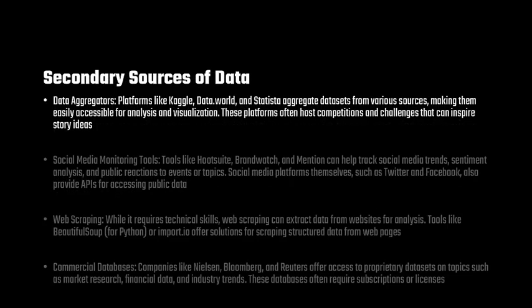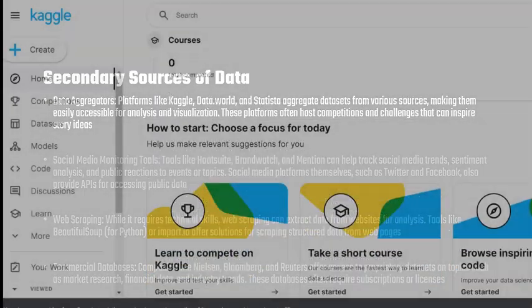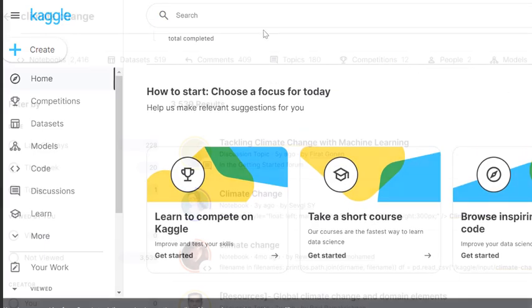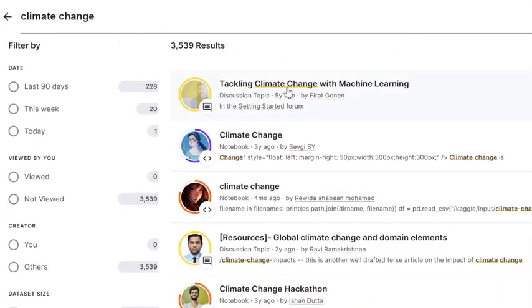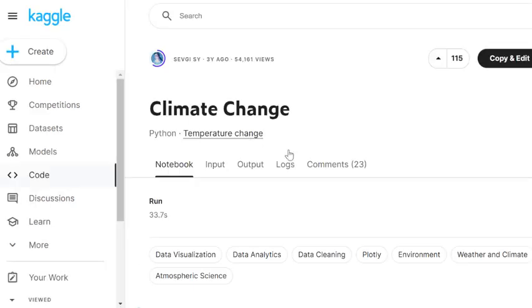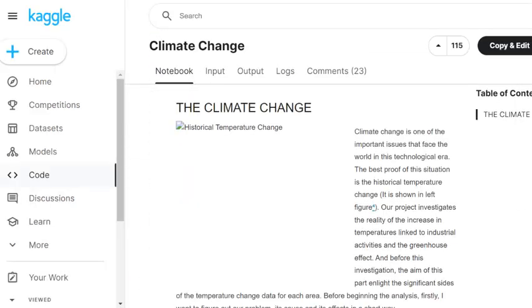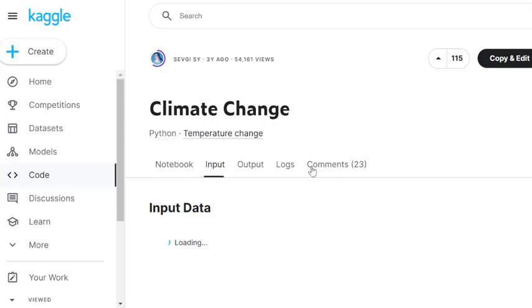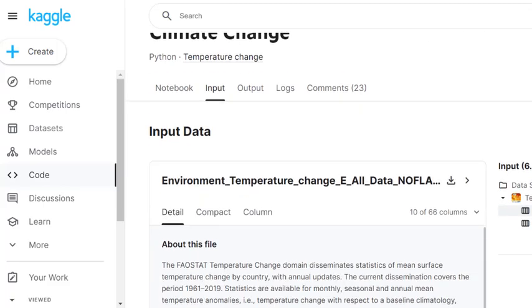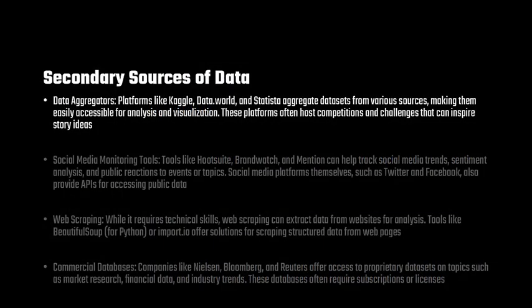Data aggregators. Platforms like Kaggle, Data.World, and Statista aggregate datasets from various sources, making them easily accessible for analysis and visualization. These platforms often host competitions and challenges that can inspire story ideas. Note, in some cases, there is a fee to access the data sources across these platforms.